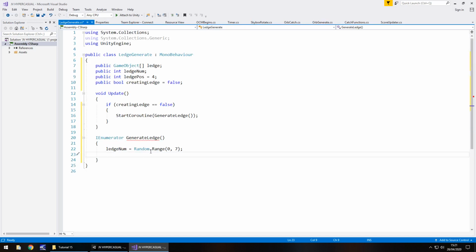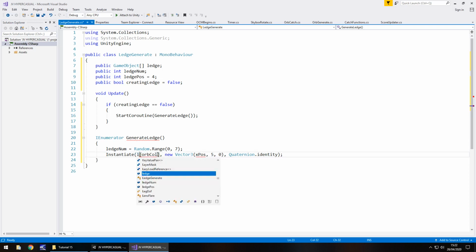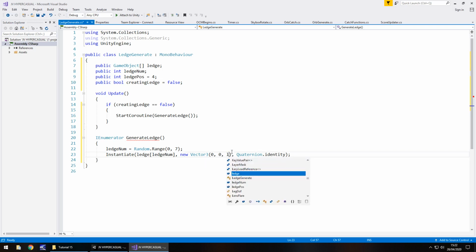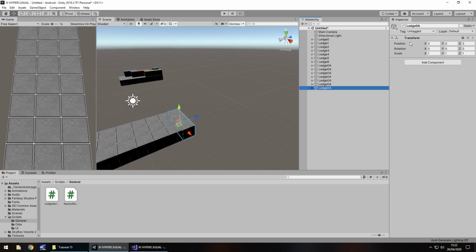And that means when we've generated the number, we're going to instantiate, or well, instead of orb fall, it's going to be ledge, and instead of orb call, it's going to be ledge num. So we've generated that ledge number, whatever we've randomly generated here, and we're going to put it in this position, which is going to be 0, 0, and then it's going to be ledge pos. So ledge pos, because we're doing it on the Z. We can see that over here.